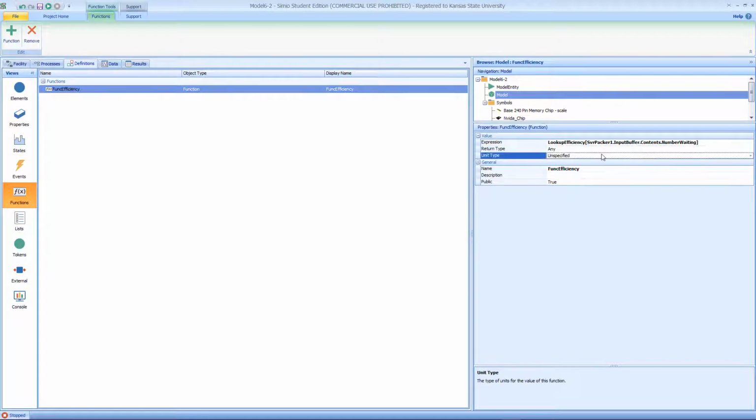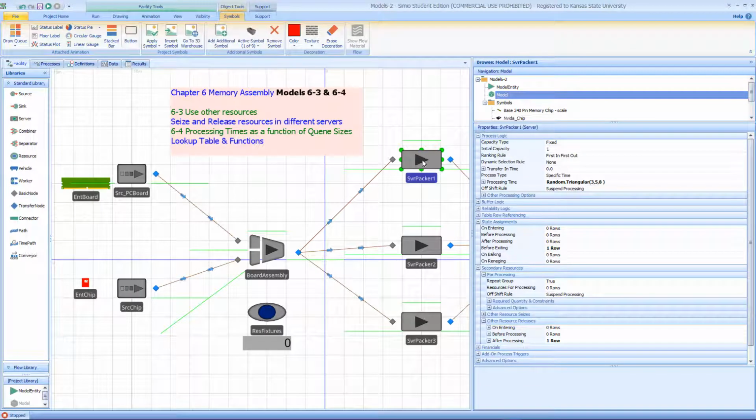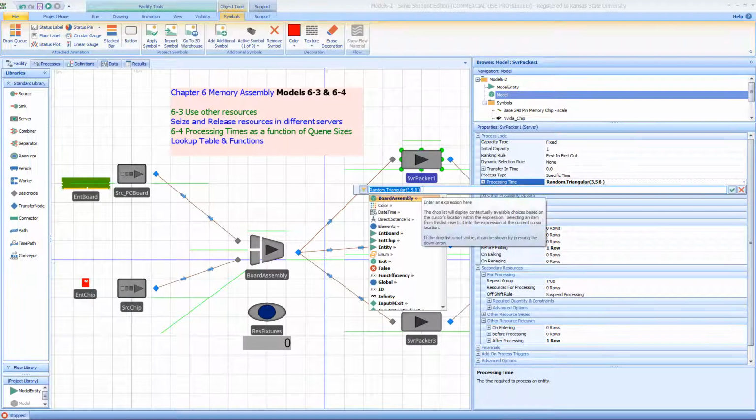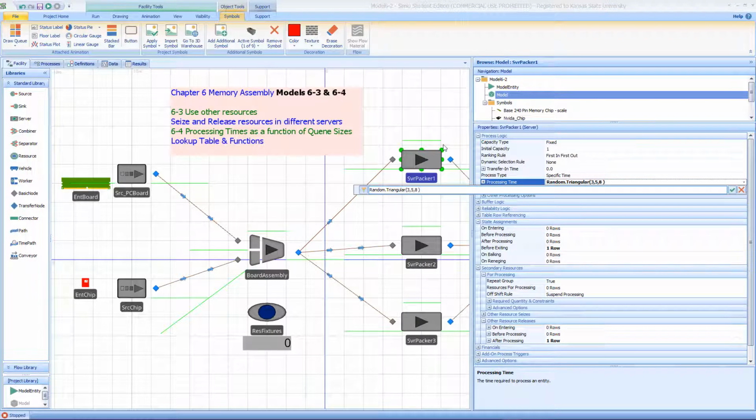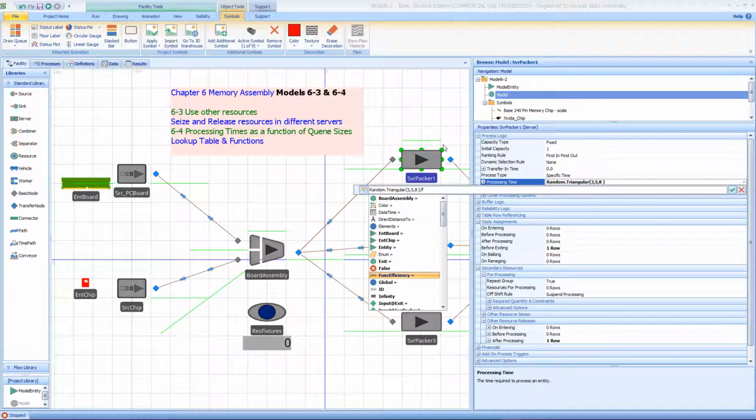Okay, so how do we use these things in our model? Here we have a function efficiency over the server packer 1. This is a processing time, so I'm going to divide this processing time by the function efficiency we have.